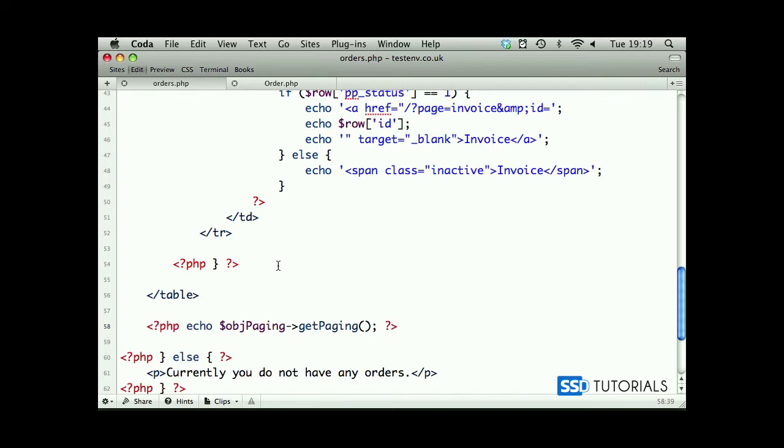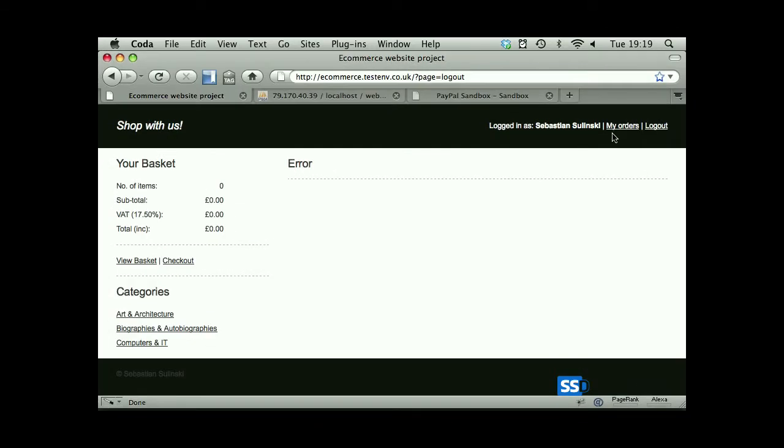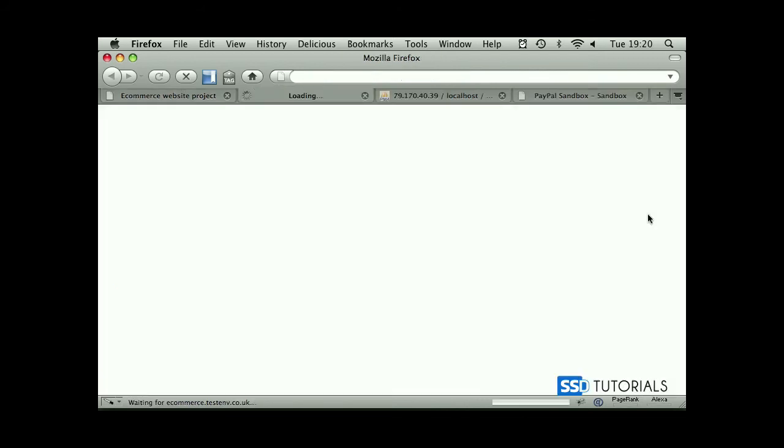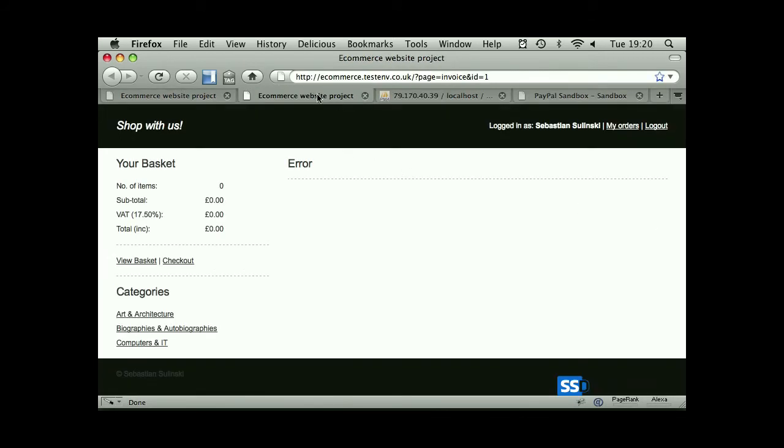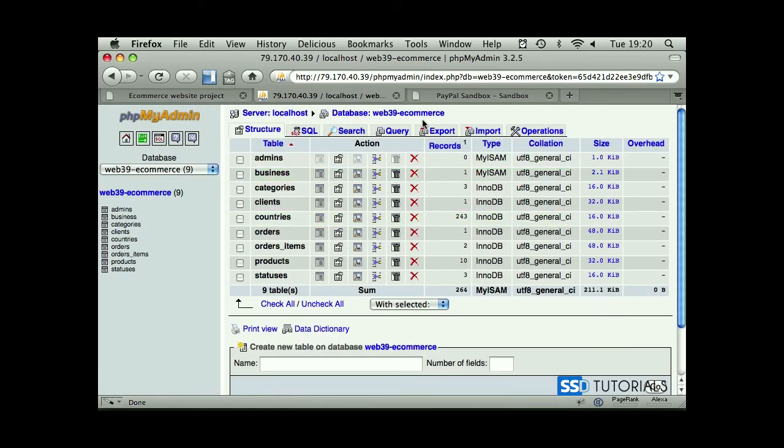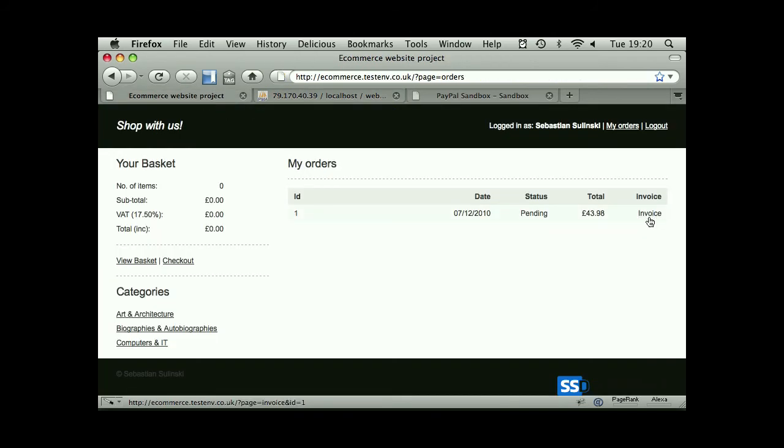Okay, if we save the file, now if we go back to the browser, click on my orders, you can see my order is displayed here. It will only display paging once number of orders will reach 5, because we want to display 5 of them at a time. And we've got link to the invoice. If we click now on this invoice, obviously we get the error page, but we still have the other one open. It opened in a new tab because we use target blank. So let's move to the next video and create our invoice page.